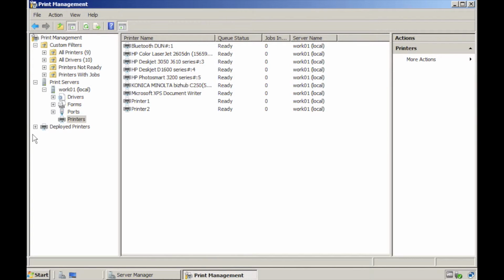Okay, so after we do that, we can go to Print Management, and as usual, it's under Administrative Tools. All right, so you right-click on drivers, you add a driver, whatever kind you want. I added an HP Jet Print or something like that.